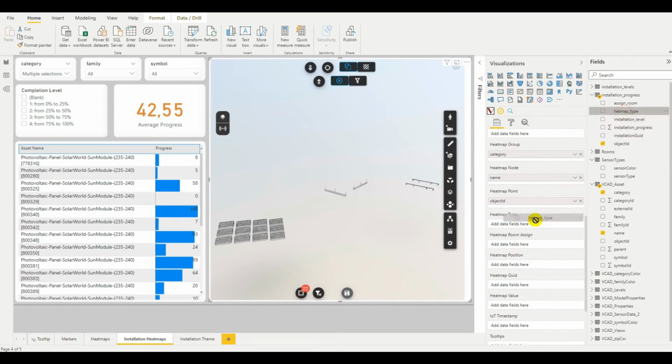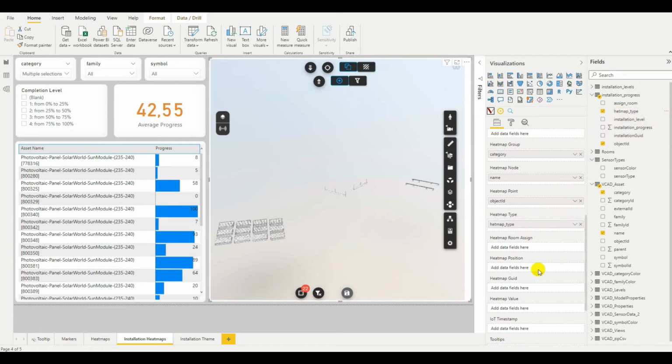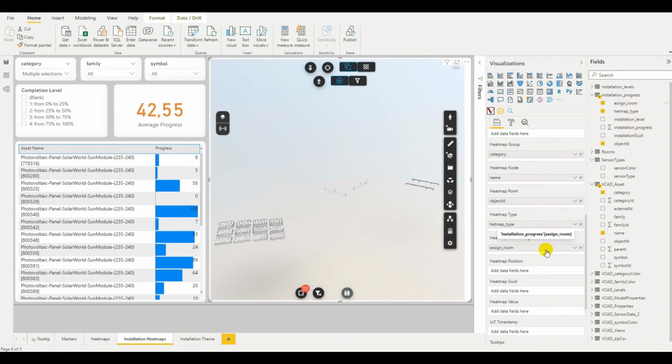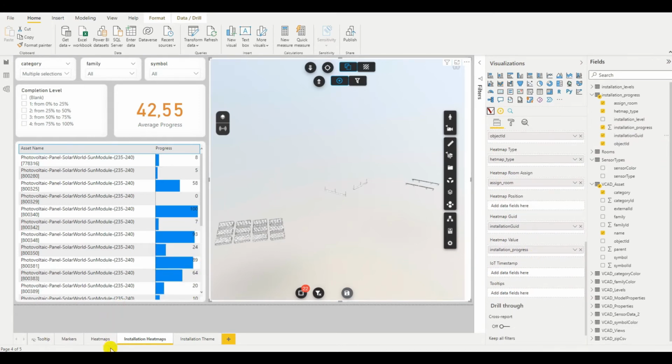Heat map type, we can start pulling this information from the installation progress table. So heat map type is always installation progress. Room assign is always false because again, we want to render the heat map on the object. Let's drag in the actual installation progress level value. And finally, GUID, so we're sure that we don't have any conflicts. Okay, now everything's set up.